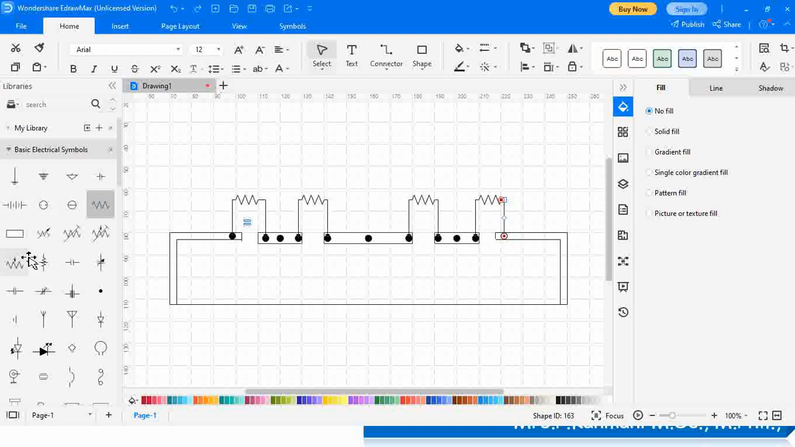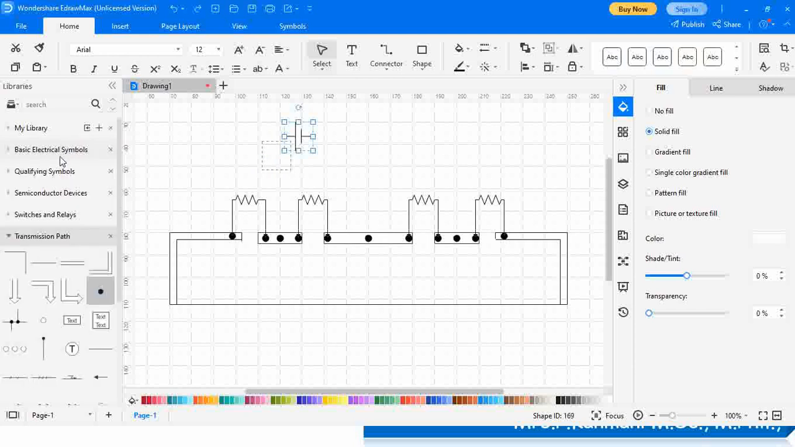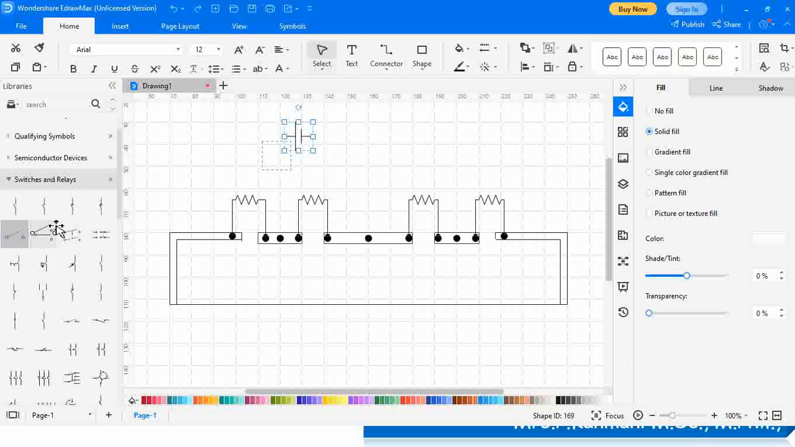Now we have to place the power and the key connections. So choose the battery under basic electrical symbol. Resize as you desire. Then under switches and relays library, you can choose the key. So connect the battery and the key.